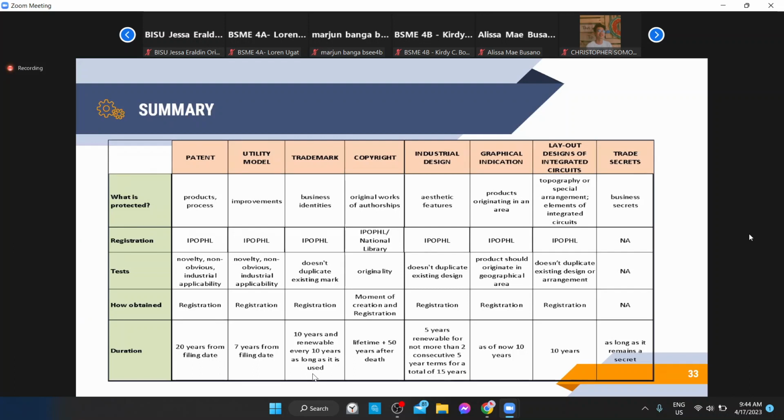So you will be asked for proof when you renew your trademark after 10 years. Then copyright is lifetime plus 50 years after the death of the author. Industrial design is 5 years, renewable for not more than 2 consecutive terms for a total of 15 years. Geographical indication, as for now, is 10 years. Layout designs of integrated circuits are 10 years. Trade secrets last as long as they remain a secret.